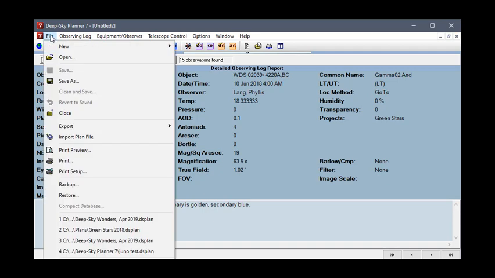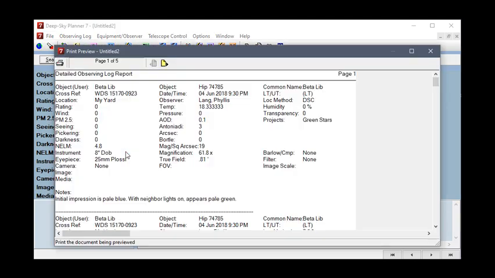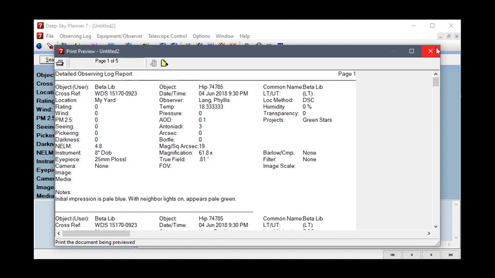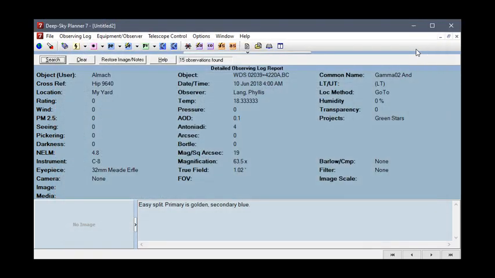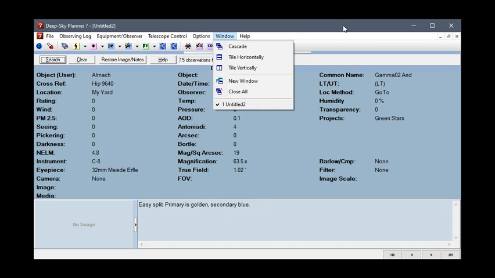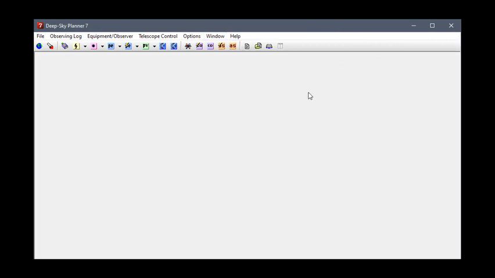If you want to print it, you can use the printing facilities. I'll show you the print preview window. You can see how the report will look when you print it to paper. Or of course you could print it to a PDF file, and that's really handy for submitting for an observing award. You can also save these files, these reports, to different places. Again, you can send it out to cloud storage and so forth. So that's how the detailed observing log report looks.